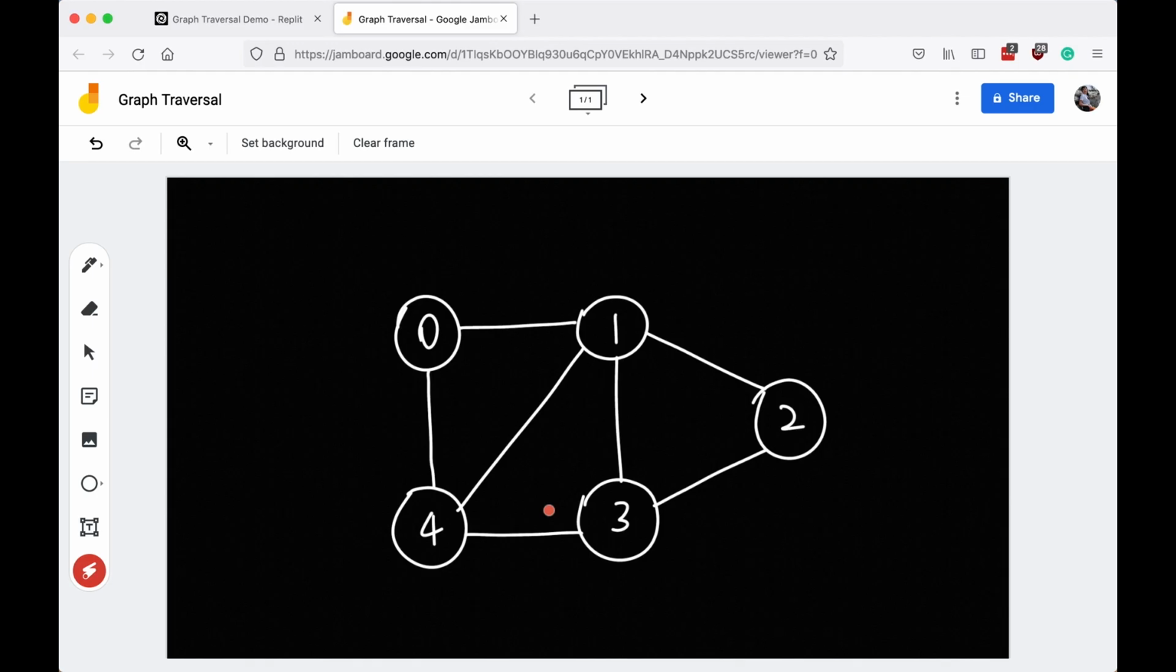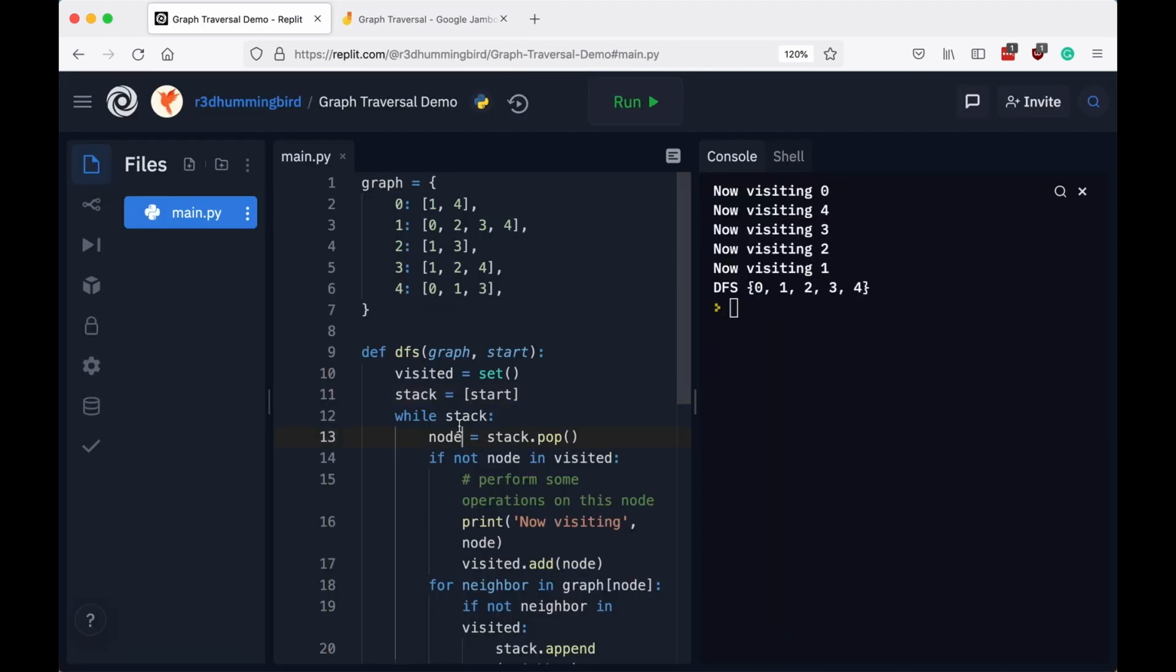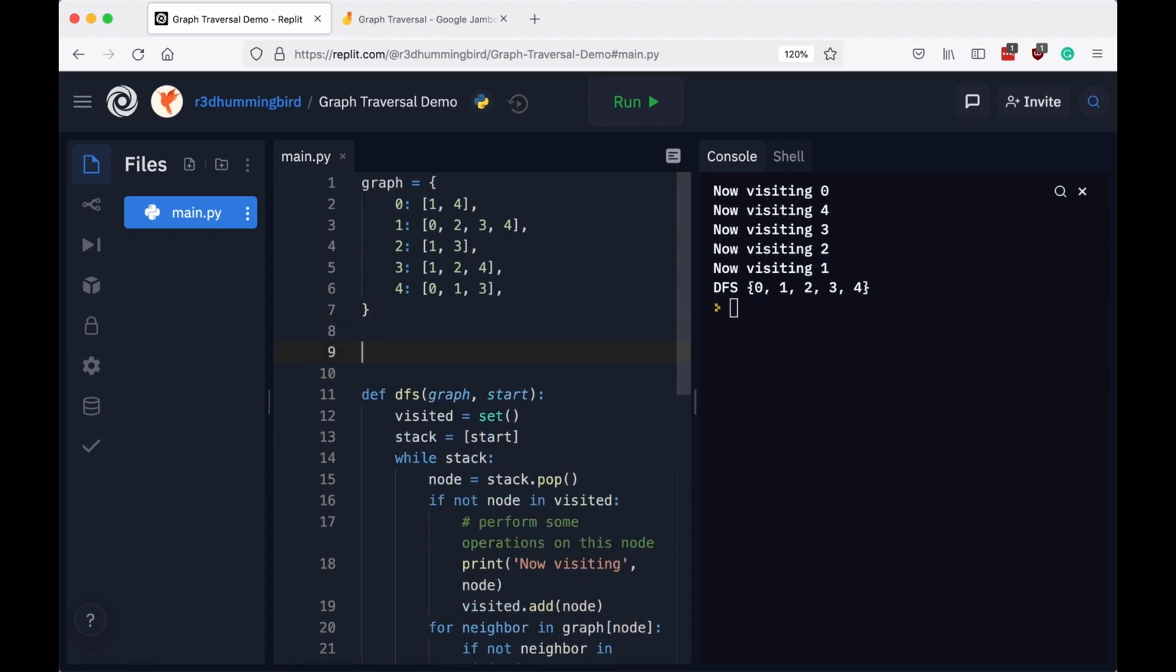Let's move on to breadth first search. Breadth first search prioritizes breadth in the search. For a given node, let's say node 2, it will visit all of its immediate neighbors, node 1 and 3, before moving on to the neighbor's neighbors, for example, 3's neighbor 4. This is how we implement breadth first search.